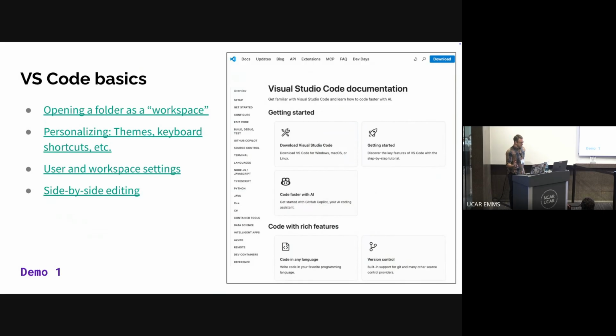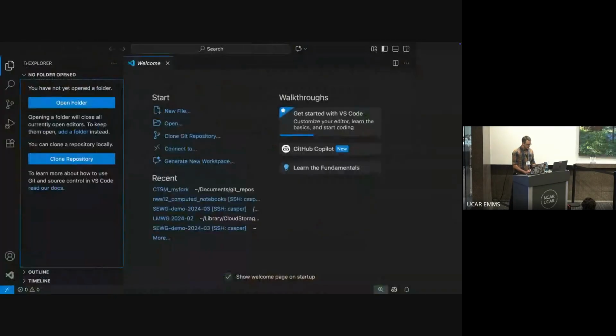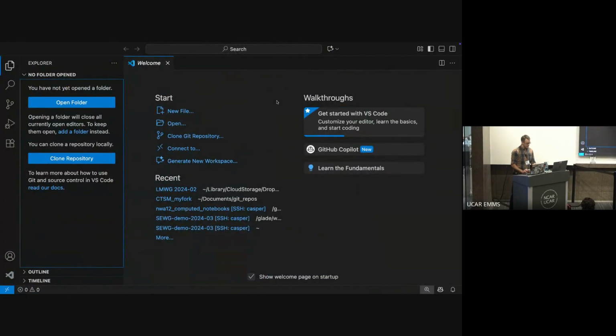I'll just demonstrate a couple of the very basics of VS Code. When you first download it and open it, it'll look something like this. This is the welcome splash screen. You can see I've obviously had it available for a while, so it's got all these recents in it, but it's got some walkthrough stuff as well.